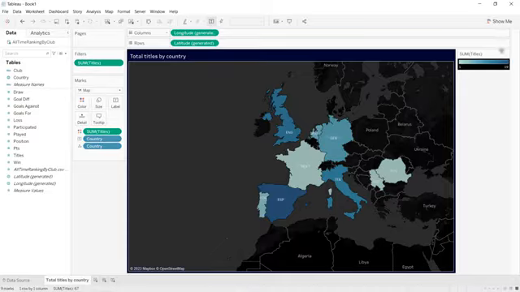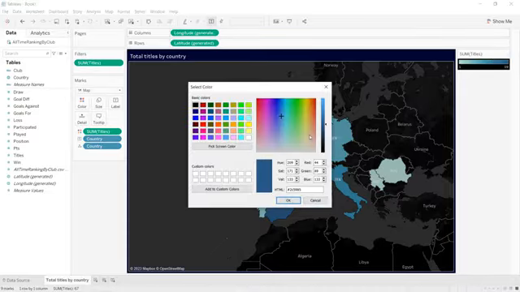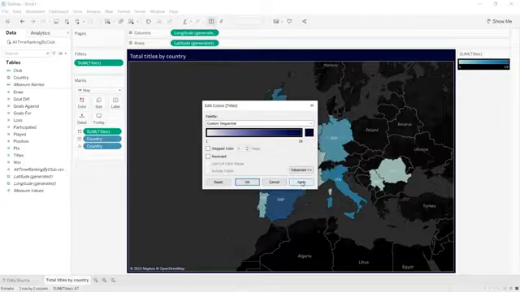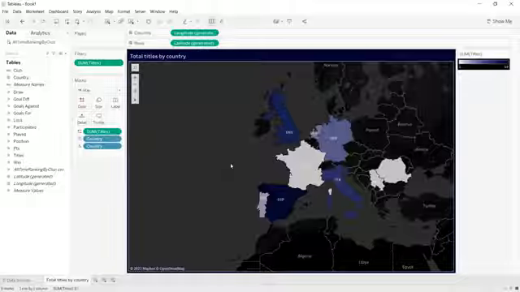And for the colors, so I'm going to edit the colors. For the maximum, we're going to put the following code 000431. OK. Apply. OK. So like that, we get our map for total titles by country.